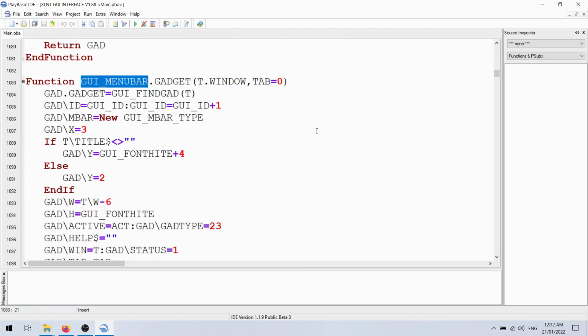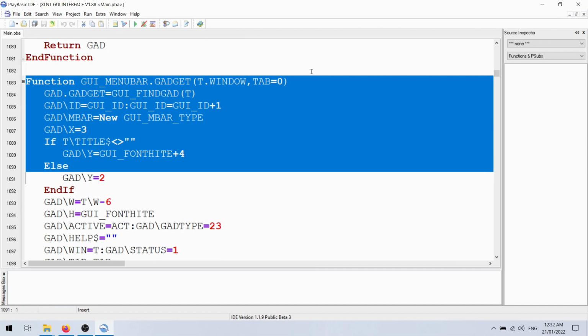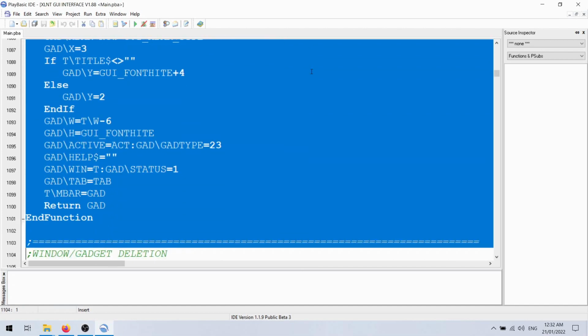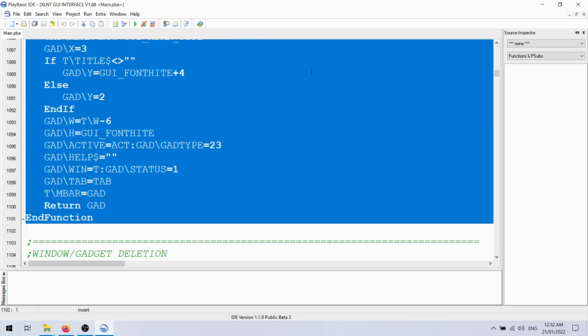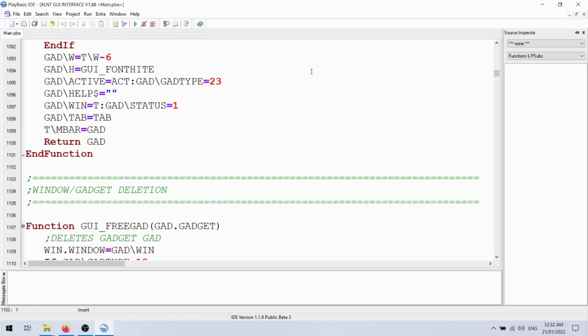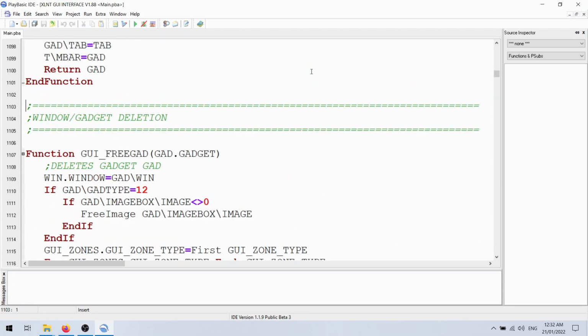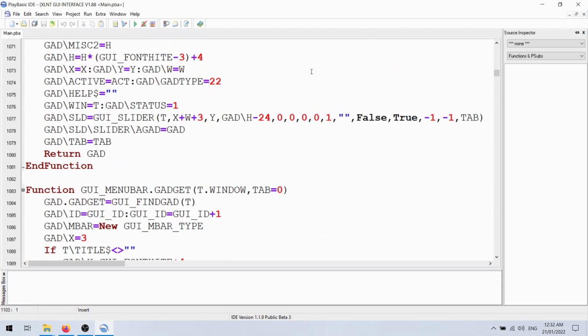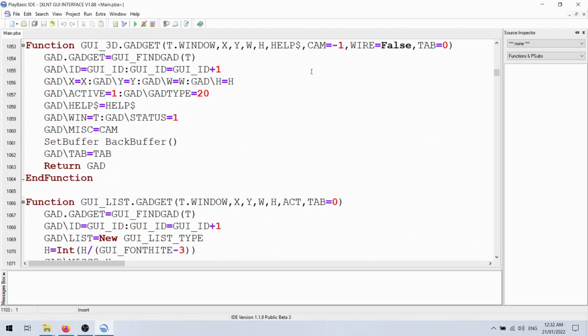Next one, thanks. Where's the function? Find gadget. There you go. Free gadget. There's a bunch of magic numbers in there too. Not that surprised by that.